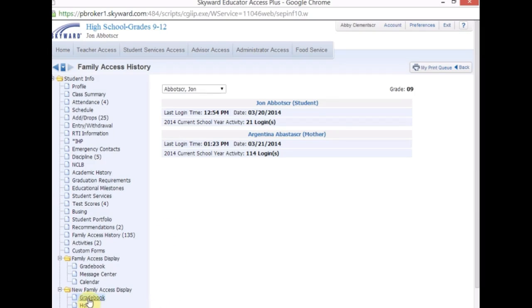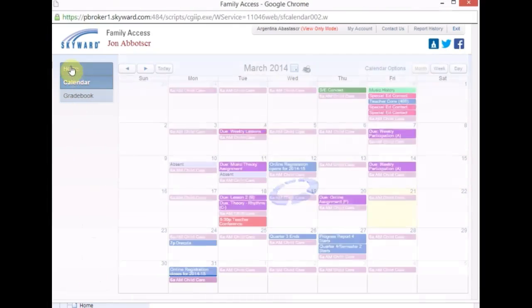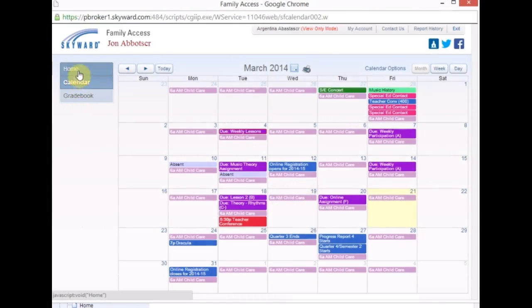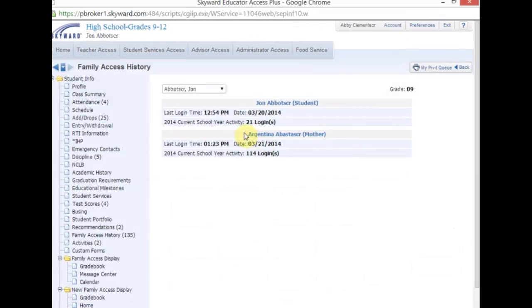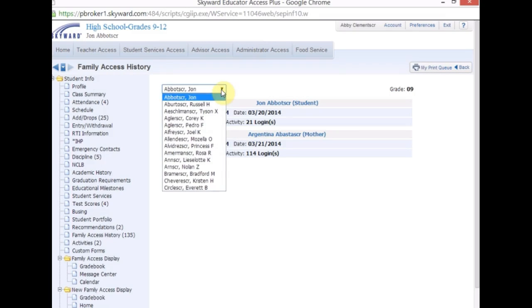And you'll notice that beneath here we have the same Gradebook, Home, and Calendar links that we saw when we were within this screen. So you can navigate through those 3 tabs from within here as well. Also, you'll notice that when you're within this screen, you have a drop-down menu at the top where you can switch between the students that you're viewing.